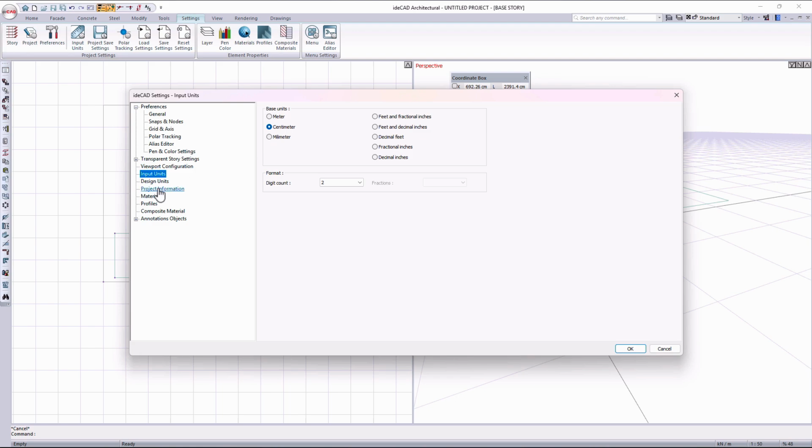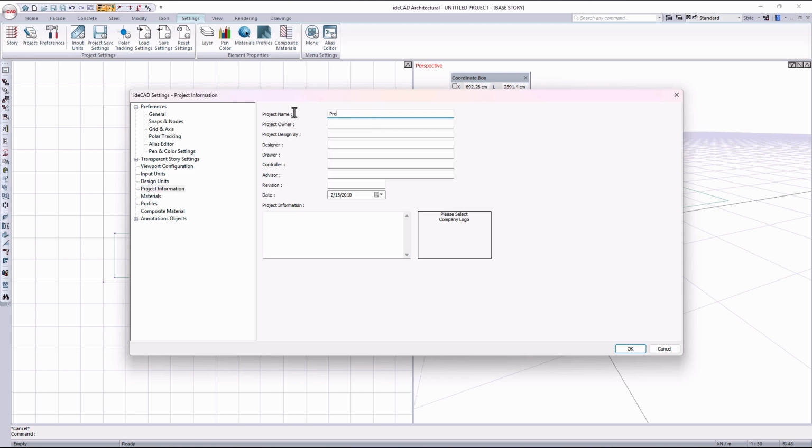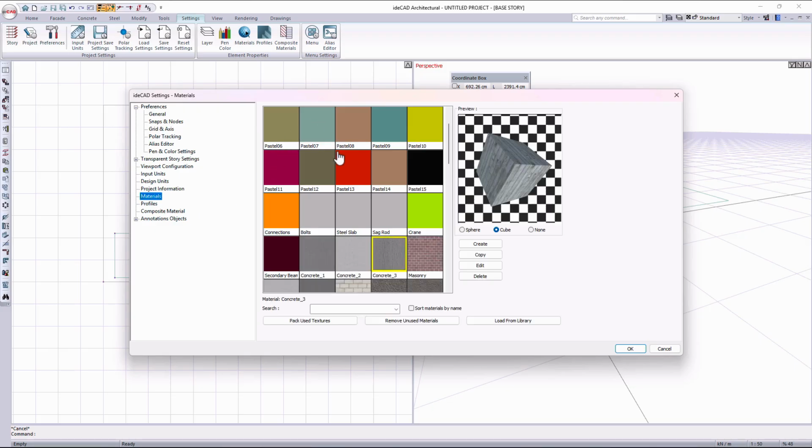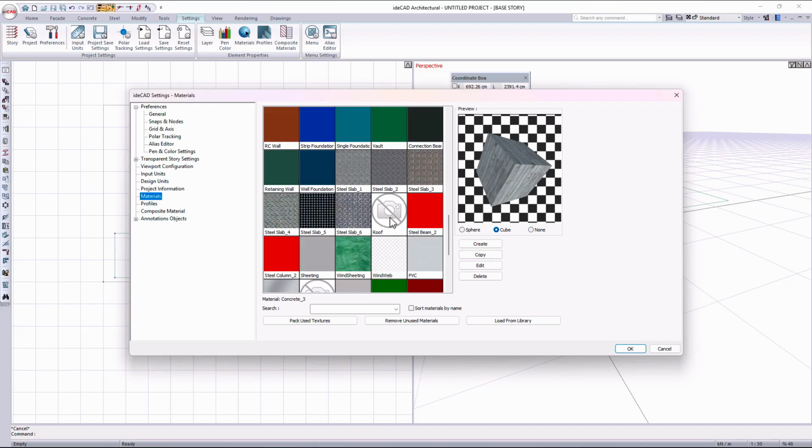You can also enter project information, such as the project name and owner, here. These details will appear in printouts and on layout sheets. The definition of materials to be used in 3D modeling is also done within this window. Here, you specify which surface textures will appear in renderings and animations.